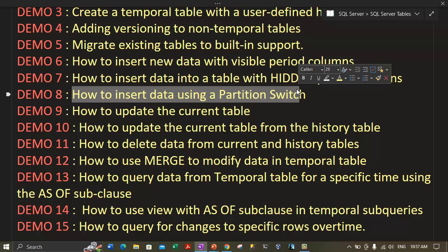Now, any staging table that is used in the partition switch statement with a temporal table must have a system time period defined. Earlier we showed you that if you have to create a temporal table, you need to specify the valid from and valid to columns, and you need to specify the period for system time clause to make it a temporal table. If you are using any staging table with a partition switch statement with a temporal table, it must have a system time period defined, but it doesn't need to be a temporal table.